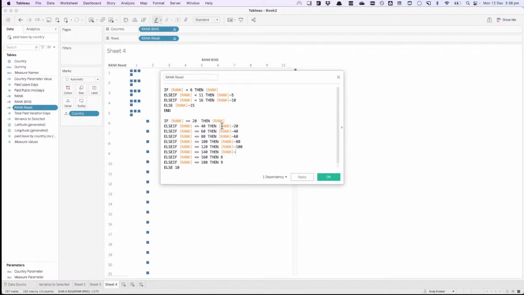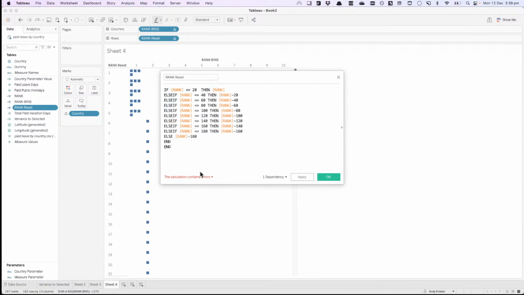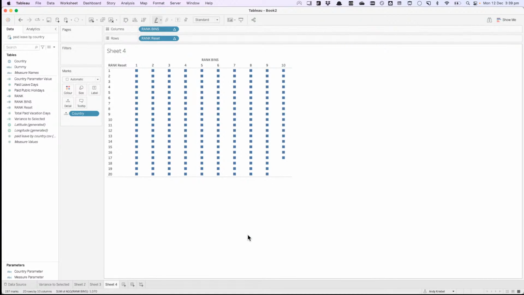This isn't taking too long. Hopefully it's not as boring as it looks. Else. Okay, so I messed up here somewhere. Rank less than or equal to rank 20. What am I missing here? Oh, double end. Ah, look at that. Okay, perfect. That worked out well.